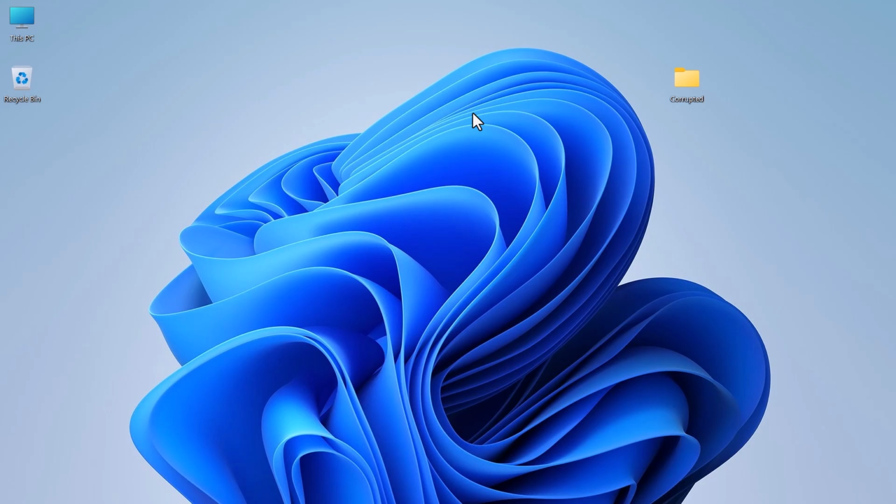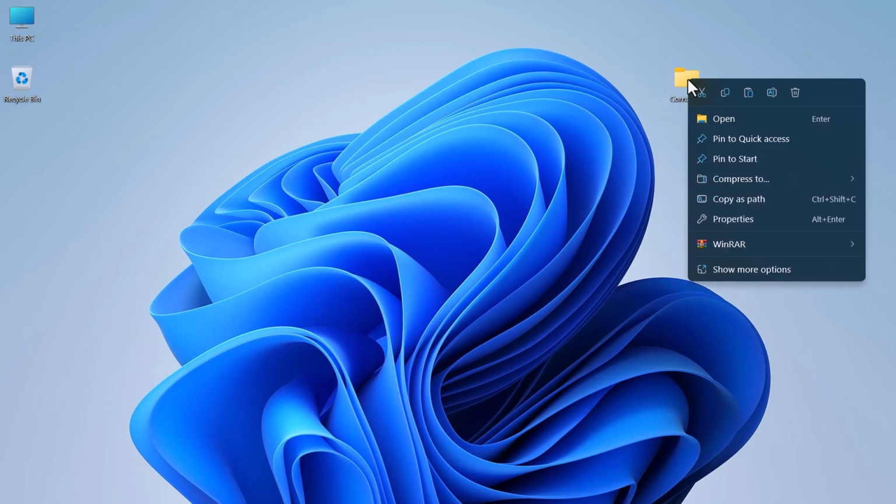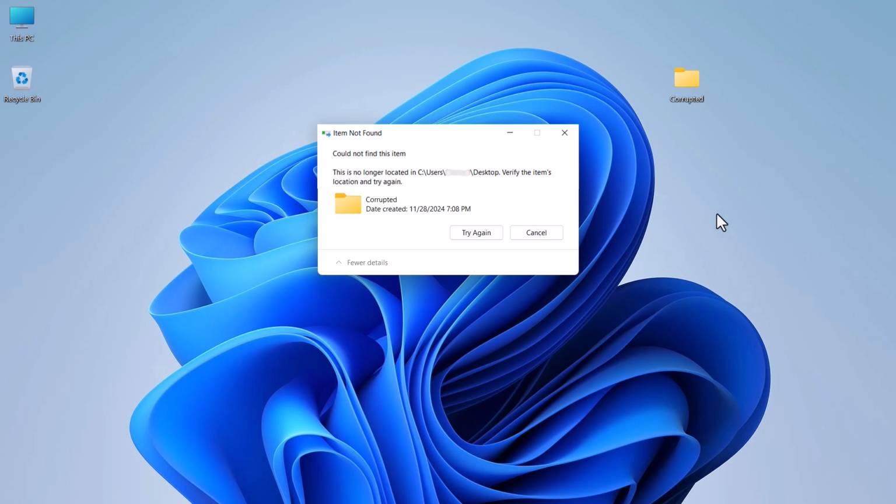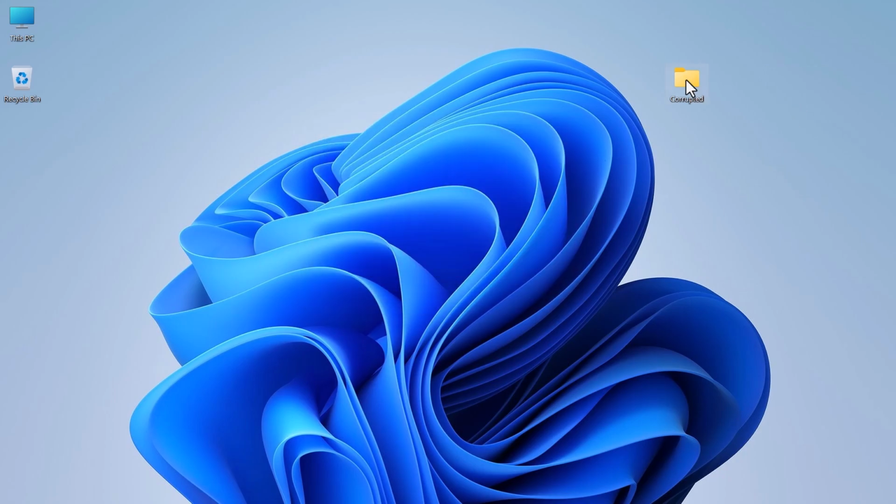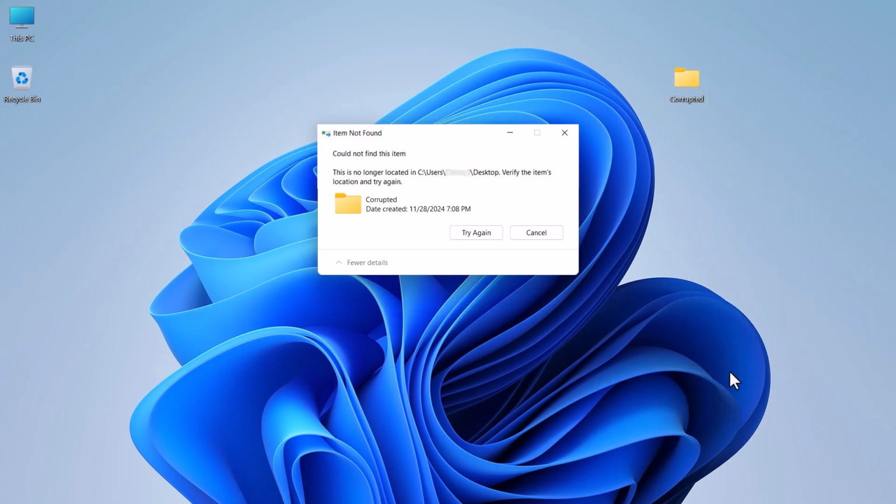In this video, I'm going to show you how to delete files that cannot be deleted in Windows 11 or 10. Sometimes we encounter this issue when trying to delete a corrupted file or folder. In this tutorial, I'll share two easy methods to resolve this problem. Let's get started.